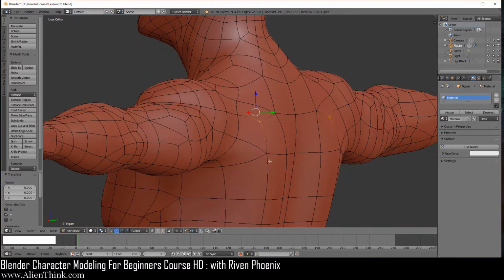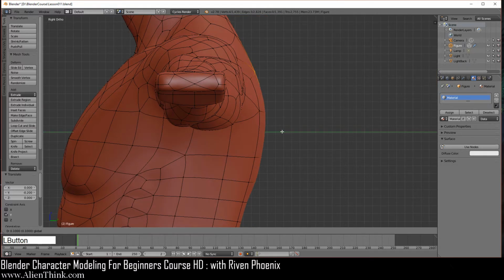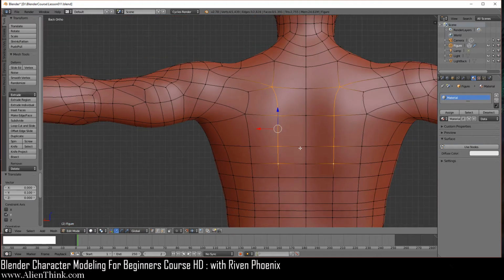Now do the middle mouse button to just rotate. Just zoom out a little bit, shift middle mouse button to pan. And what you want is this vertex over here, shift key down, this one, and this one. So you want to select 4 of these. Go to your right view and just bring it out one time to bring out that back muscle. Now do Control 1 to go back to your back view over here.